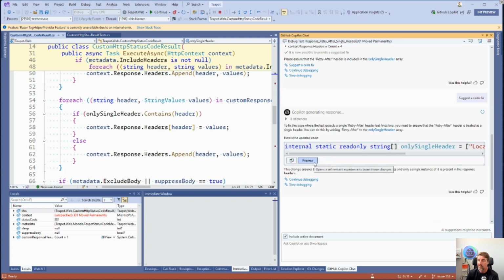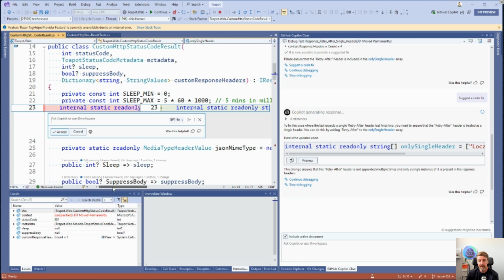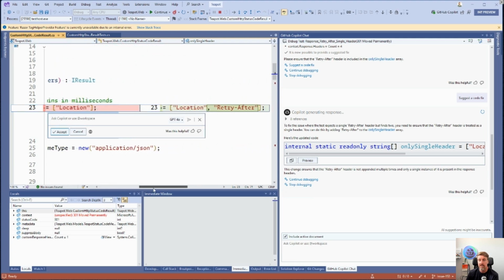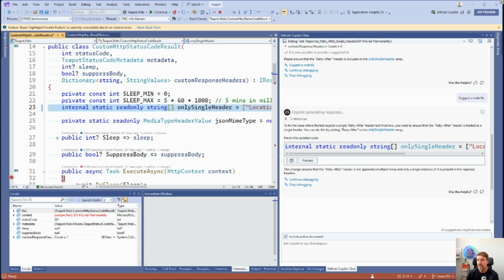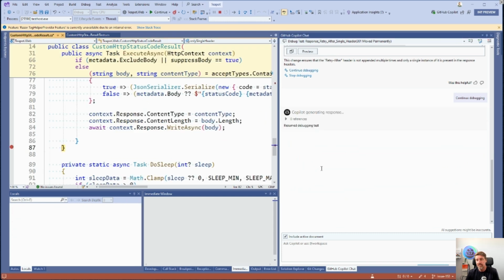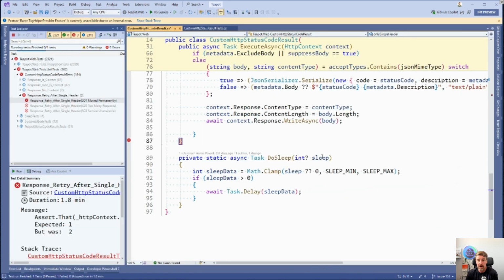So I can get it to do that, hit preview, and we'll see that this diff here is appending retry after into that array. Let's hit accept, and then we can continue on our debugging. This test will then finish its debug run because, well, there were no other breakpoints for it to pause at.